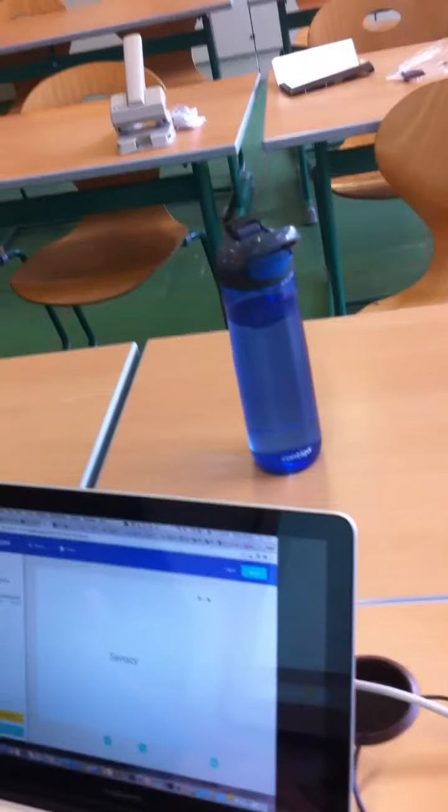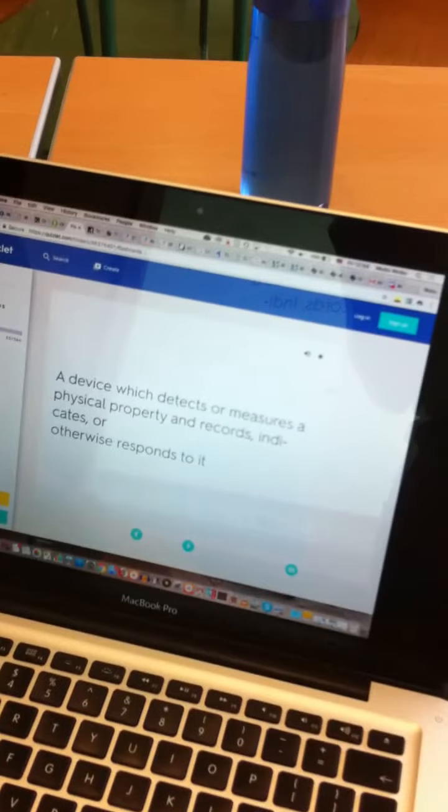What's a sensor then? Something that takes input. An input device, any, and otherwise a response to it.